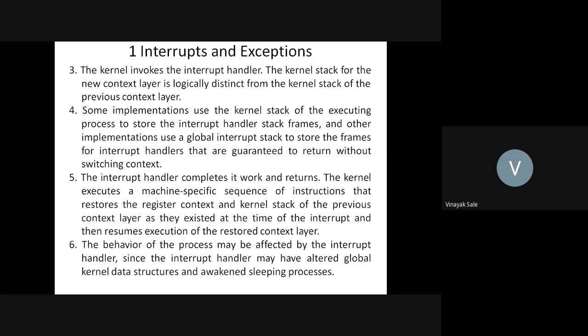The kernel stack for the new context layer is logically different from the kernel stack of the previous context layer. Some implementations use the kernel stack of the executing process to store interrupt handler stack frames, and other implementations use a global interrupt stack to store frames for interrupt handlers that are guaranteed to return without switching context.